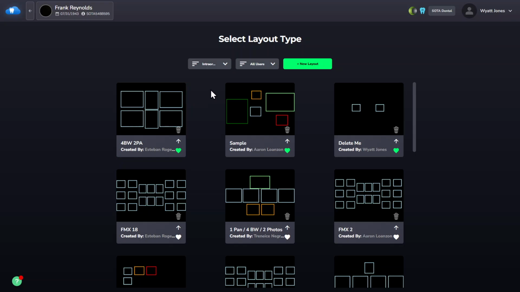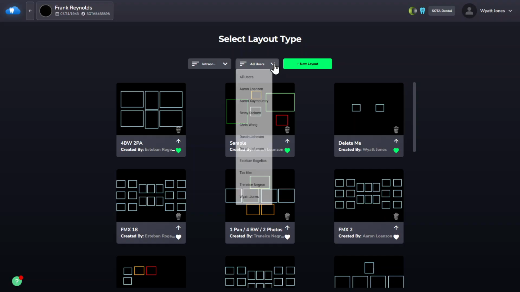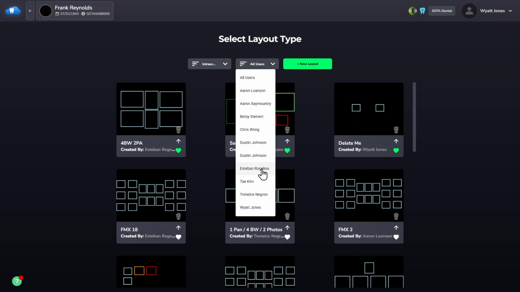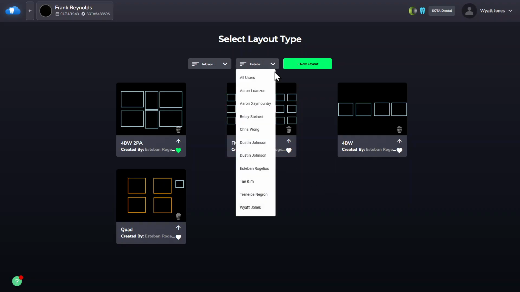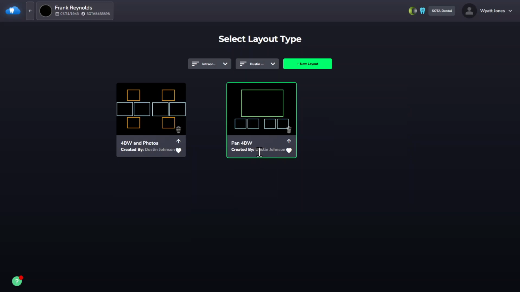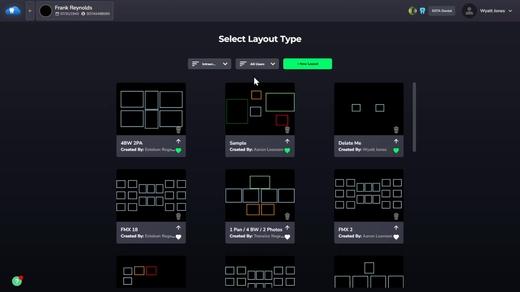You can also filter layouts by user. For example, selecting Esteban will show only layouts created by Esteban. Selecting Dustin will show layouts created by Dustin. Choosing All Users displays layouts created by everyone.